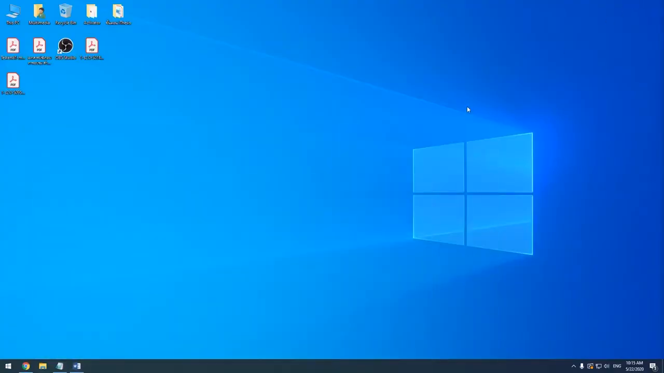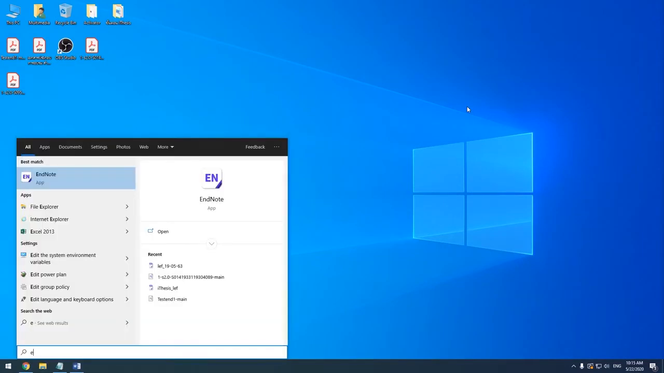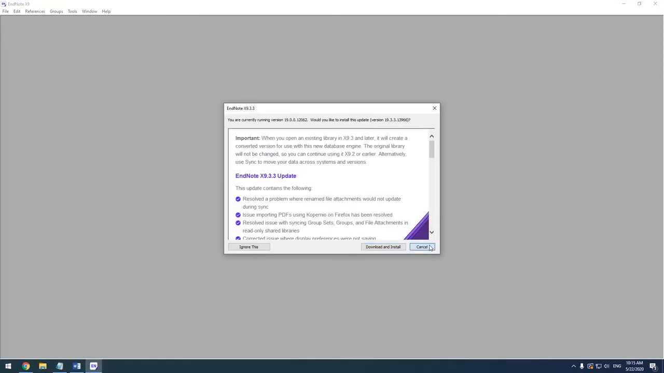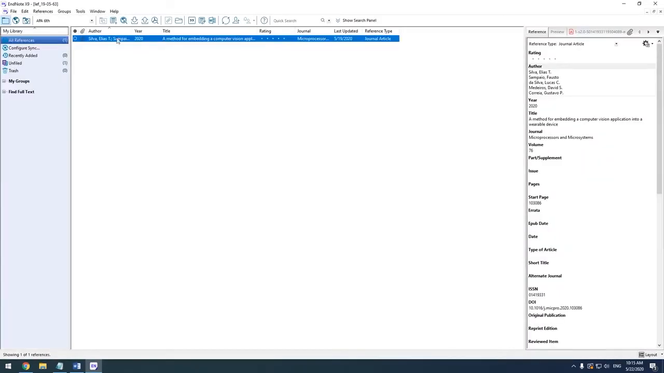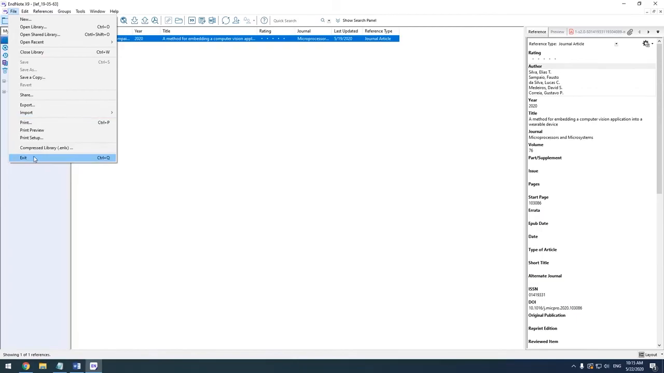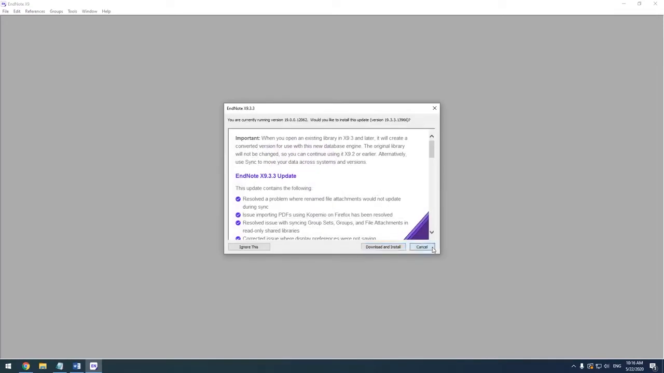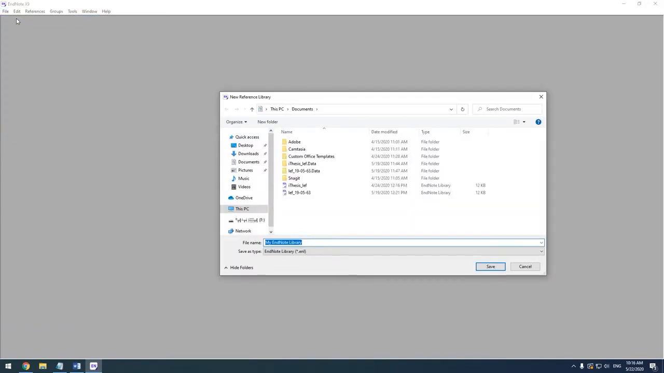After this, I will show you how to use EndNote. First, we click the EndNote program. To begin with the EndNote program, we will start from File and New. We need to create a library first. Okay, we name the library today, and then we click save.